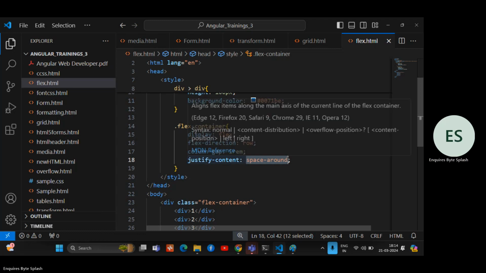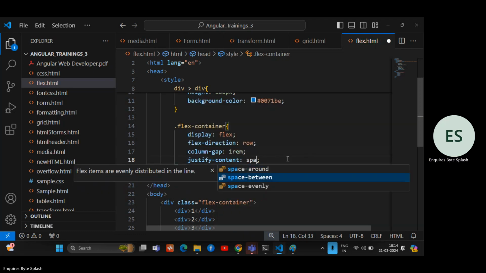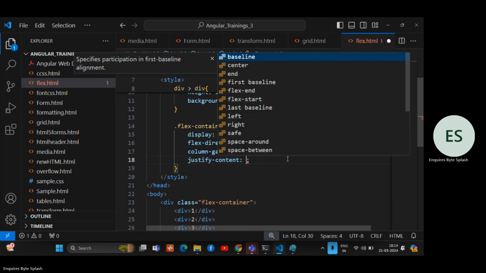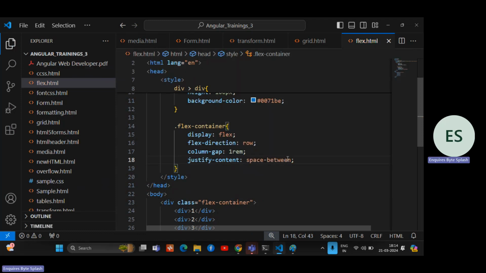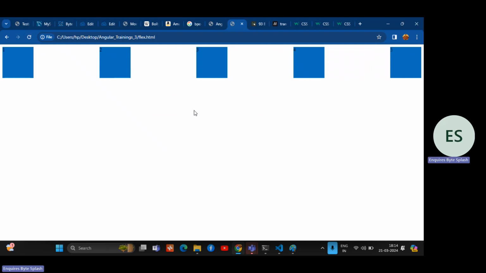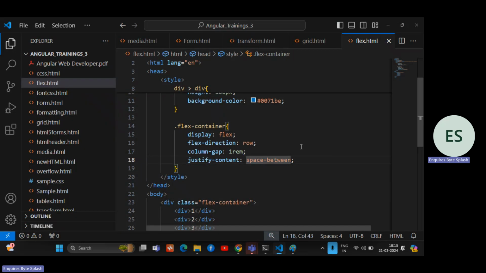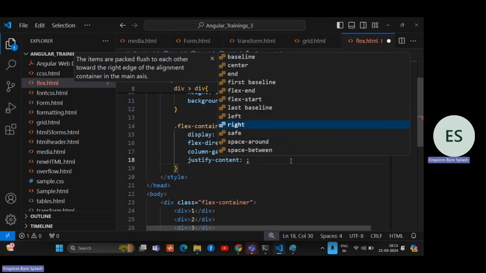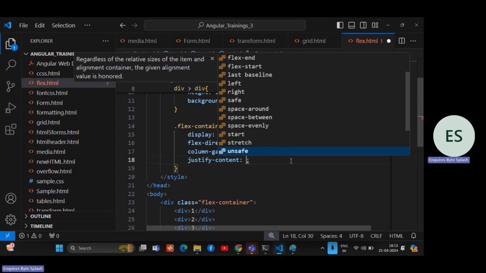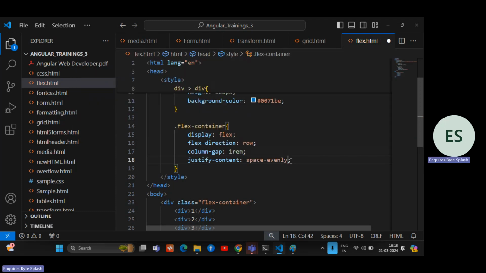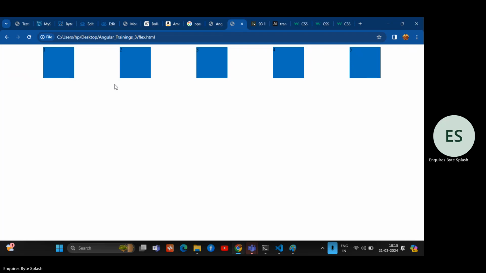Justify content space between. With space between, the starting point and ending point will be closer to the viewport margin, with zero space. And you have one more thing, space evenly. Even spaces: every space is the same width. So that space is even.